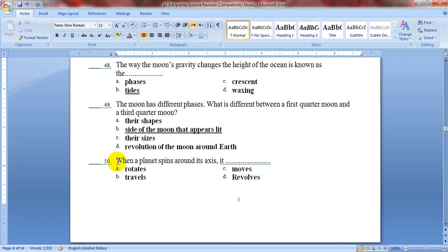Question number 50. When a planet spins around its axis, it's spinning, so it rotates, travels, moves, or revolves. We said when it spins, it rotates, like Earth's rotation around its axis.